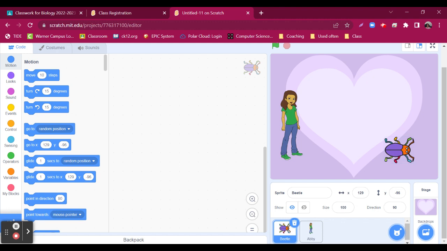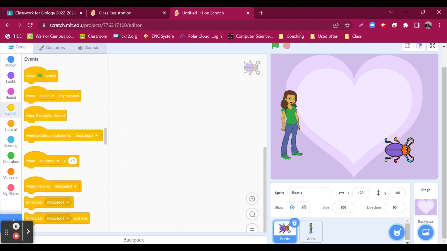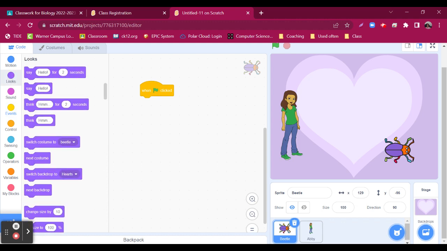Now we're going to use broadcasting for this. So we always start coding with some type of event. This triggers our characters to actually do something or to start the coding process. I'm just going to simply put when the green flag is clicked. Now, when the green flag is clicked, I'm on my little beetle guy over here. Maybe I want him to say, hello, Abby.